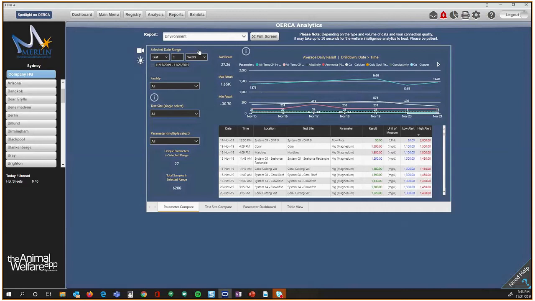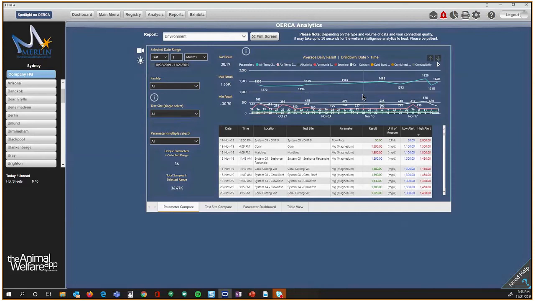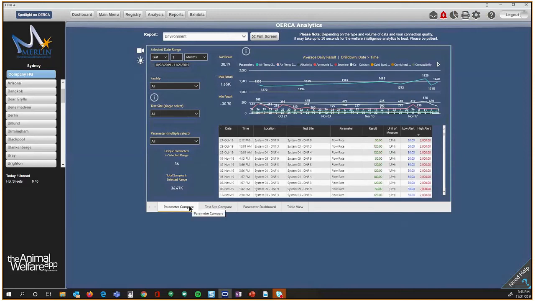The selected date range will default, when you load this, to 1 week. But if I want to change this to a month or whatever I want to change it to, you can switch on the fly, and you're going to see not only does this graph change, but this table will change as well. This particular tab where it says parameter compare is really conducive to taking a single test site and comparing multiple parameters, whereas this tab is the opposite of that. So I'll show you how that works.